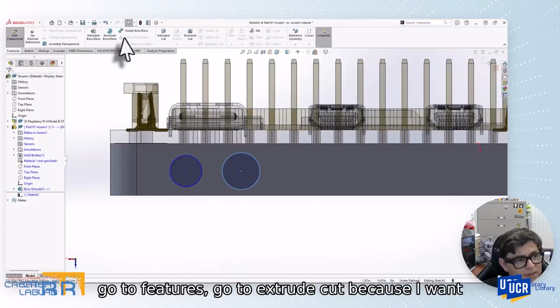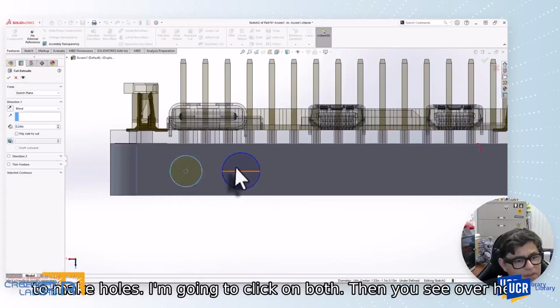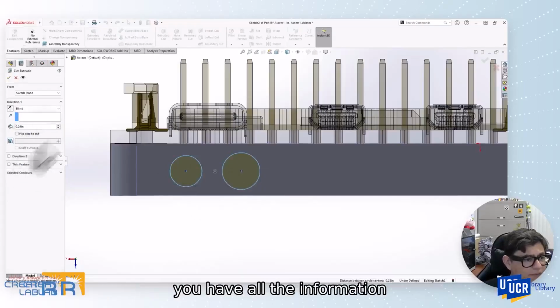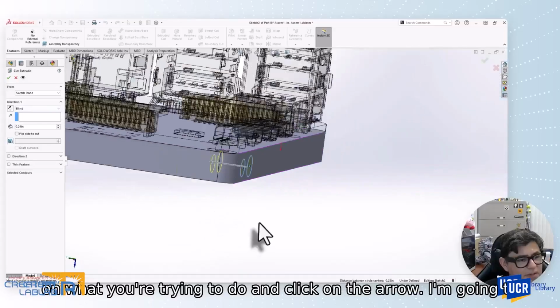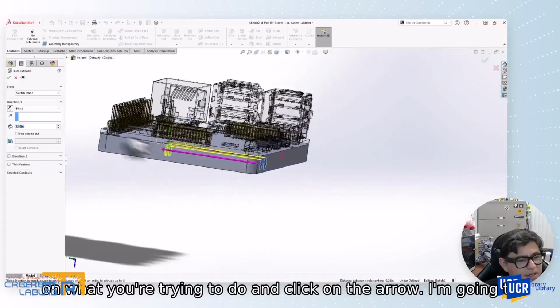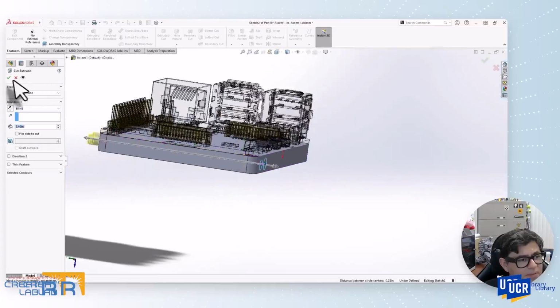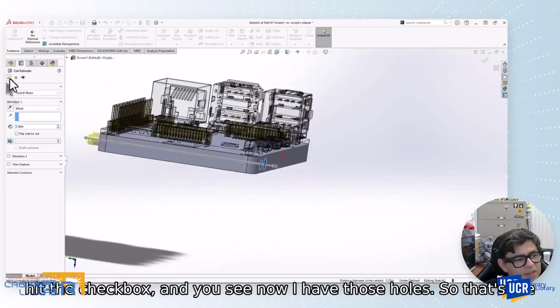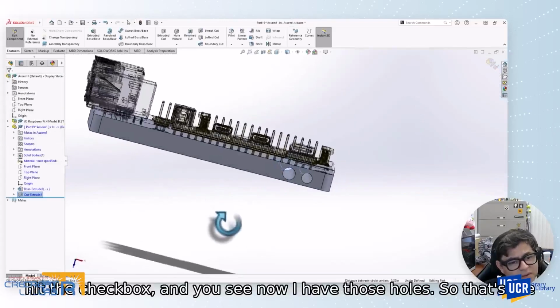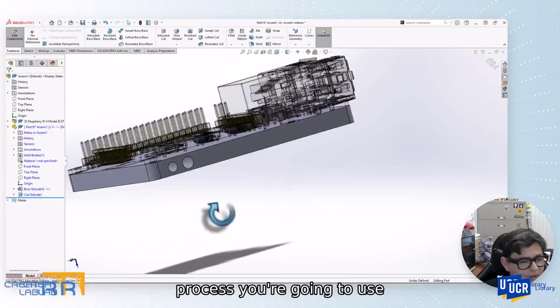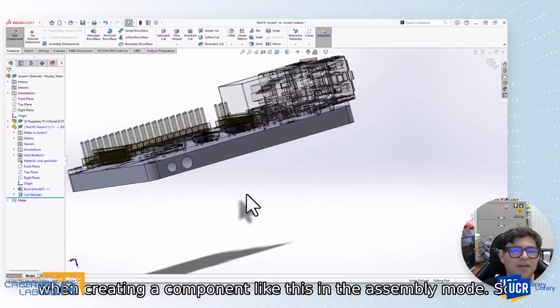Now I'll go to features, go to extrude cut because I want to make holes. I'm going to click on both, and you see over here you have all the information on what you're trying to do, and click on the arrow. I'm going to go all the way through, hit the checkbox, and you see now I have those holes. So that's the process you're going to use when creating a component like this in the assembly mode.